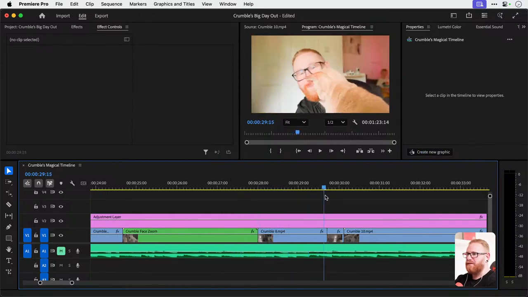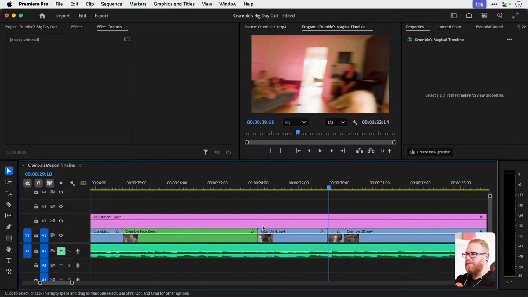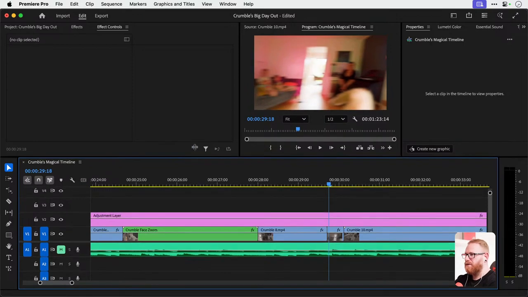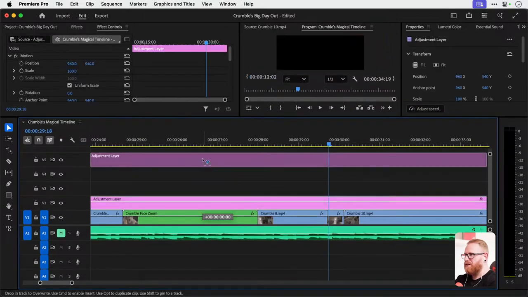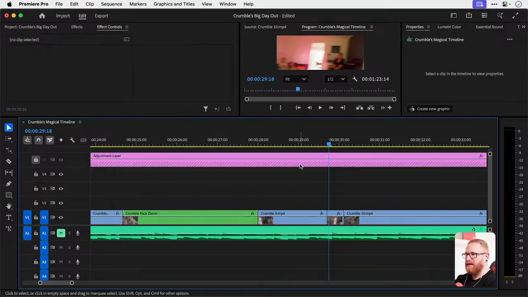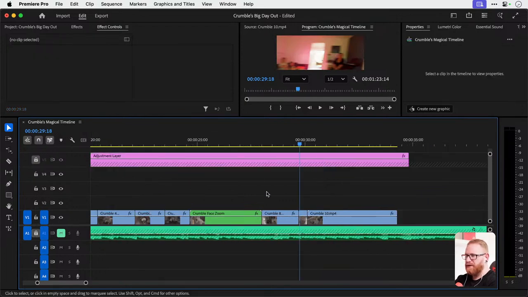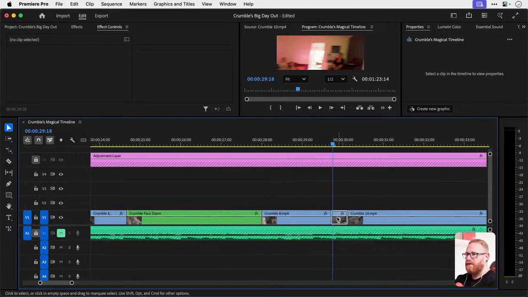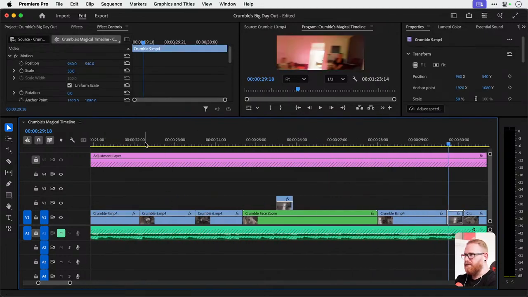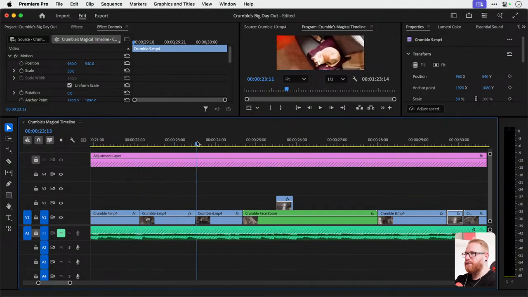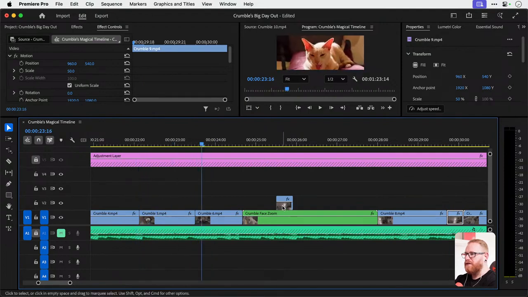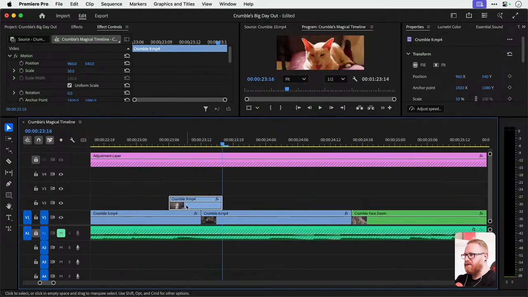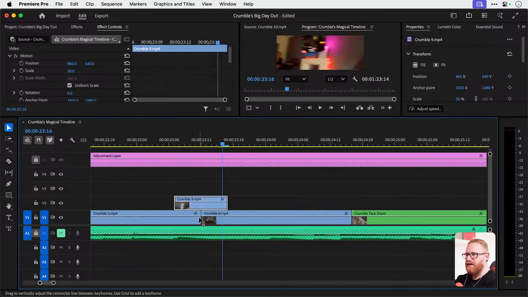Okay, we've got a nice little transition there. Let me see if I can show you this thing. Right, I'm going to move the adjustment layer up out the way, and I'm going to lock it. I'm going to lock the music as well, just so I can focus on the clips. So this thing, I'm going to try and use this as a bit of a transition, really. So we'll see if we can use it. So I'm just bridging these two clips with this.